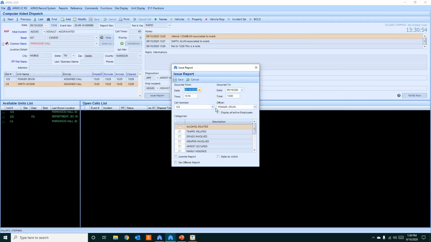So now it's going to give you the option to select between either of your units that were on that call, or you can even check this box right here and select any employee in your system to add to that call. But we'll go ahead and stick with Devin, who is the primary officer on the scene. And then going through, if any of these categories apply, whatever it may be, you can mark those as well.